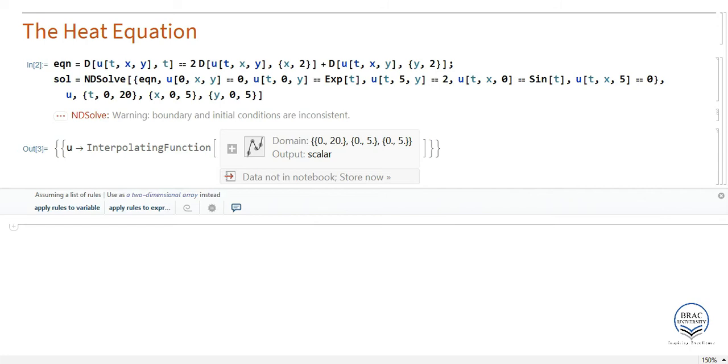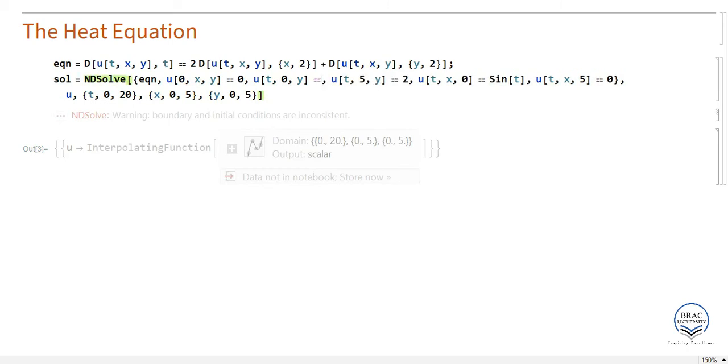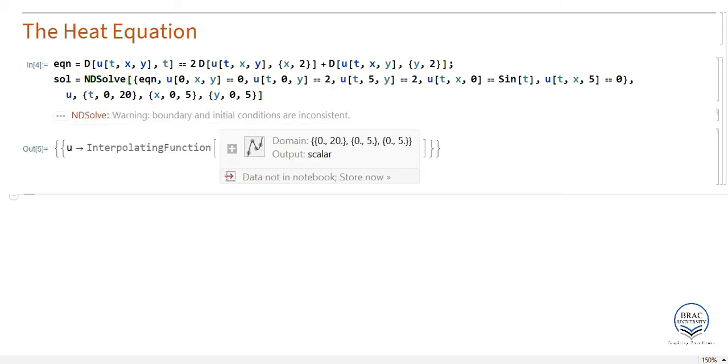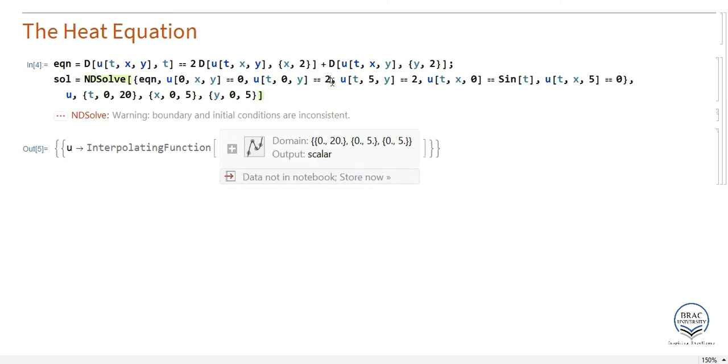So as you can see, Mathematica is telling me the boundary conditions and initial conditions are inconsistent. That's a thing you have to look at, since I have taken a fake example here because I am already making things up. So let me see if I can just make it consistent. Instead of exp, let's just call it 2. Again, it's saying boundary and initial conditions are inconsistent. So why don't we take this to be 0?